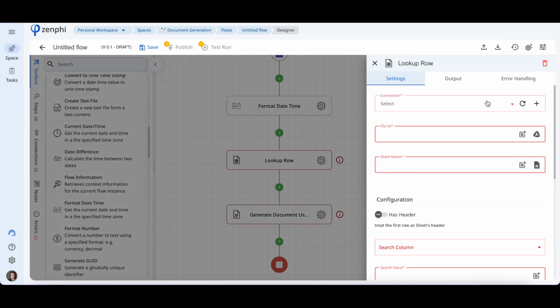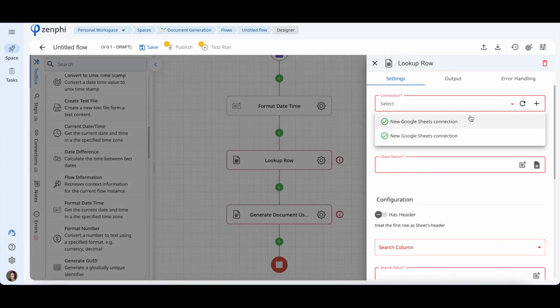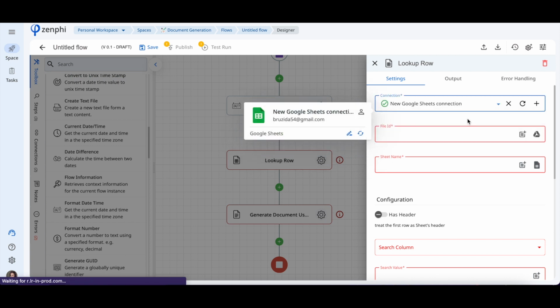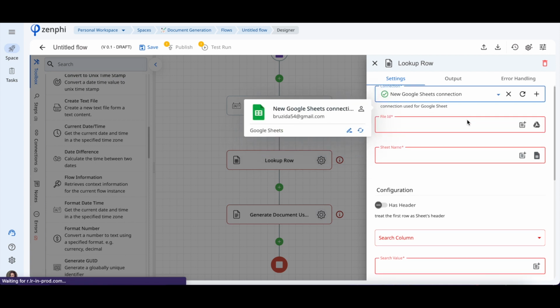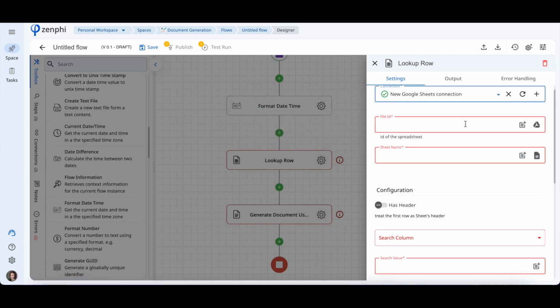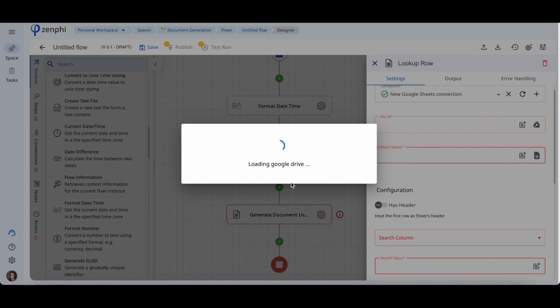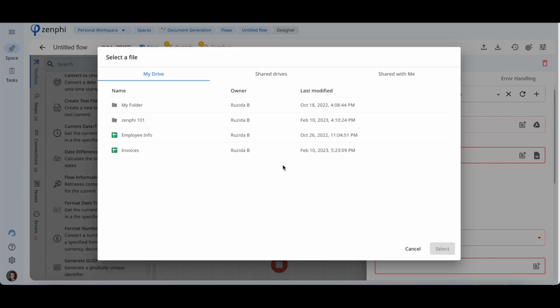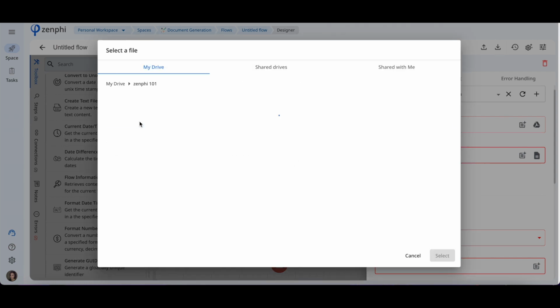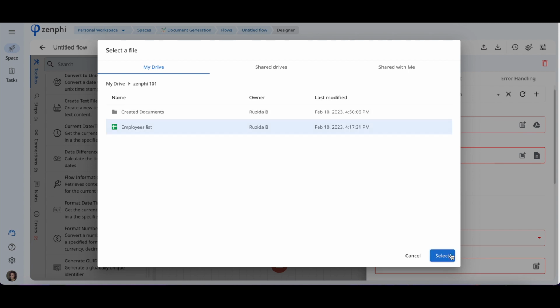Okay, so the process is the same here. We're just gonna choose the Google Sheets connection. As you remember, for each Google app, we need to create a new connection. And we're gonna find the sheet with the employee information. So I guess it's here. Yes, it's employees list.